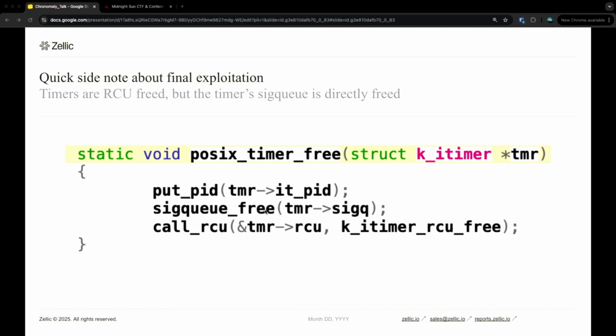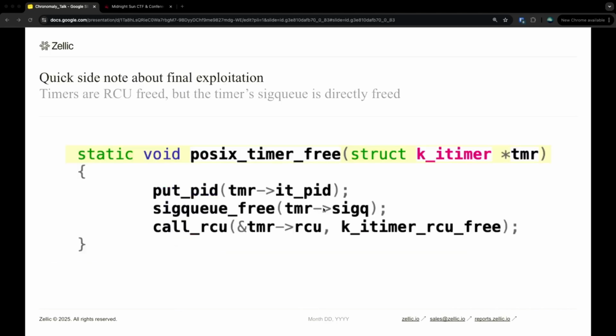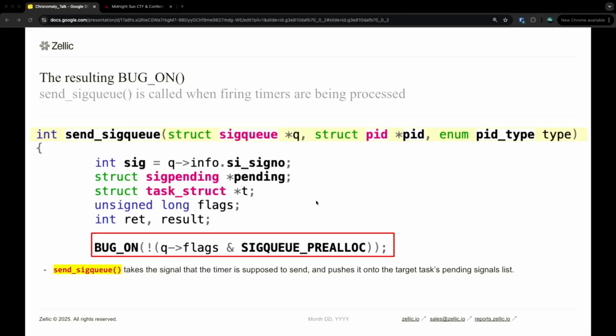And you can actually detect this use after free without address sanitizer or anything else, right? And the way this works is when the timer is processed, this send_sigqueue function is called, right? And this happens in the interrupt context. And you can see there's this BUG_ON at the bottom. And it's basically, this q is that sigq, right? This q variable is this timer sigq. And it has a flags field. And it's basically checking for this prealloc flag. If it doesn't exist, it'll crash the kernel thread.